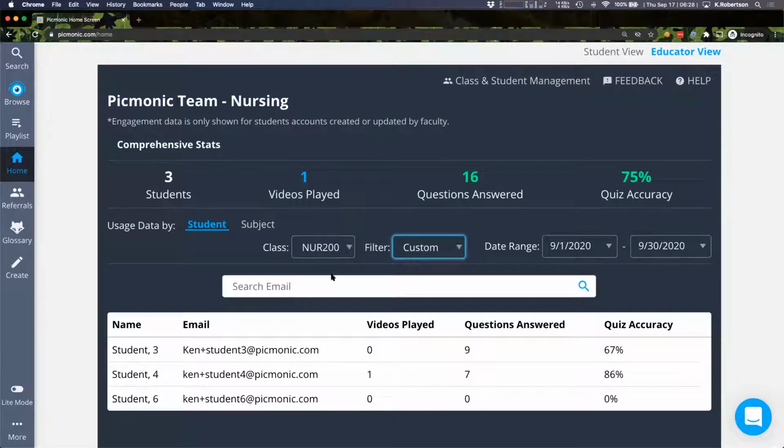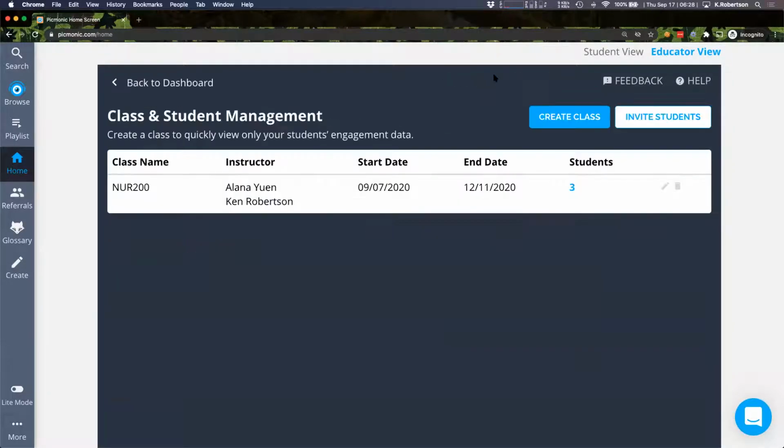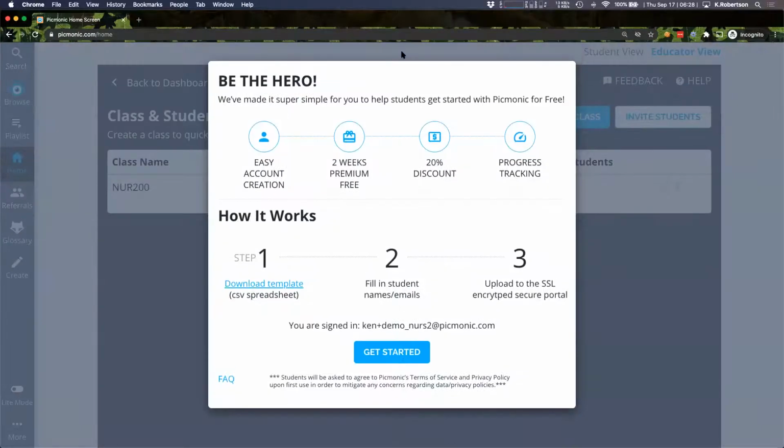If there are no students showing on your dashboard when you start to use Picmonic, no problem. Just click Class and Student Management and invite students. By doing this, you'll create accounts for the students with 2 weeks of free premium access, then a 20% discount on a premium subscription, and enable them to show on the progress tracking dashboard.